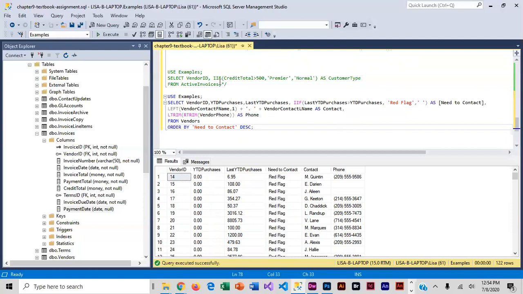And once you've got this working, you can go ahead and move your closing comment down.